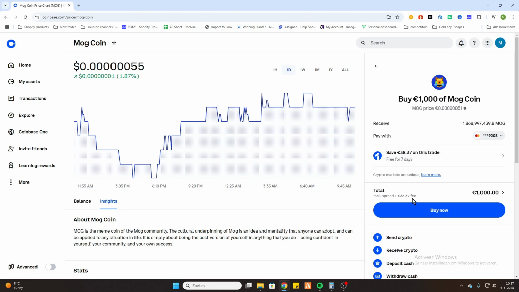That is typical for Coinbase, but if you want to save this amount of transaction fees every time you make an order or place a trade, then you simply use the Coinbase One subscription. You can try it out for free for 7 days, and every time you place an order, you will save a transaction fee. Like for this order, it is already 38 euros. That is a lot of money, especially if you do this on a daily basis or a weekly basis. Then you can save yourself a lot of money by using this subscription.